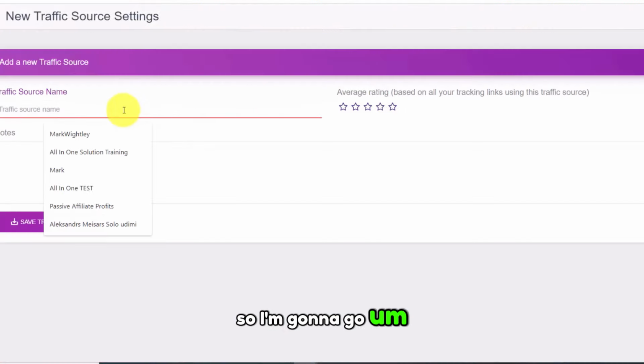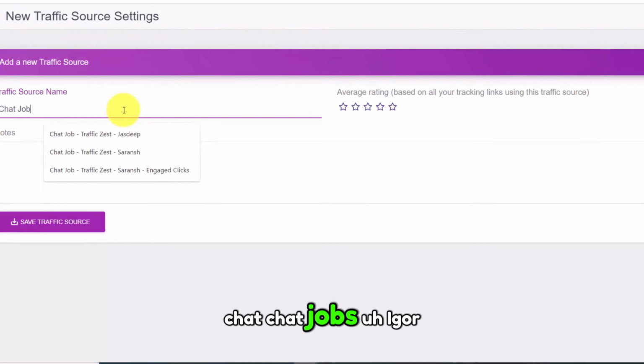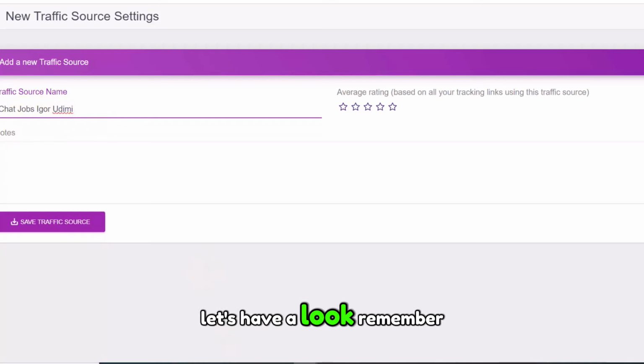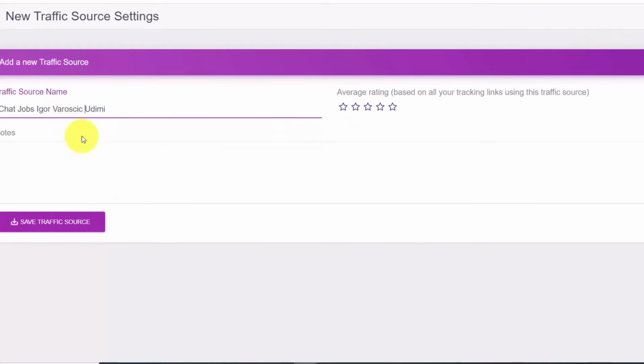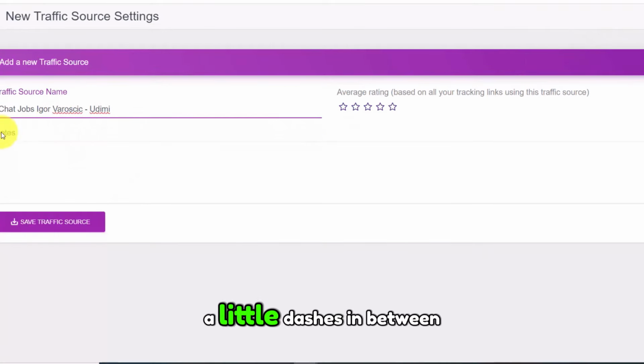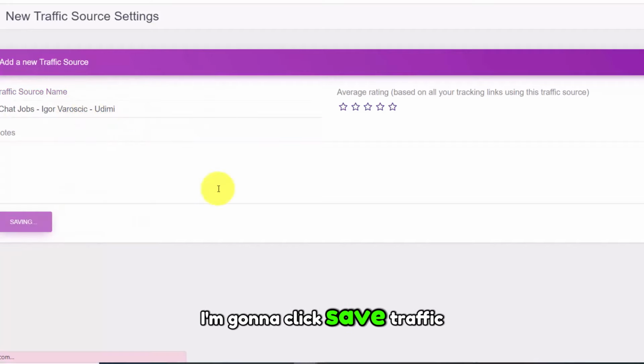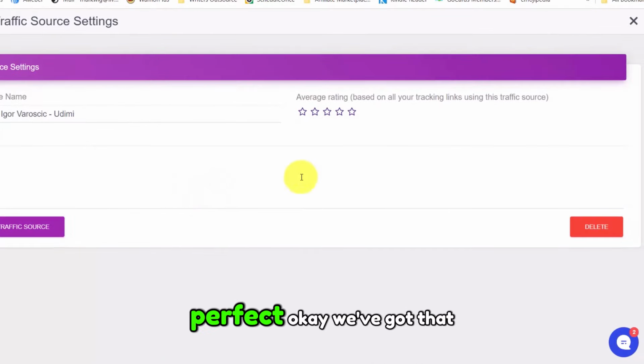So I'm going to go chat jobs, Igor, and I'm going to go Udimi, so I know where it came from. All right, so chat jobs, Igor, what's his last name? Let's have a look, remember that one. And I might just put little dashes in between stuff so I can see a nice clear picture. So there we go. I've added in my new traffic source. That's who we're going to get it from. I know it's from Udimi. I'm going to click save traffic source. Perfect.